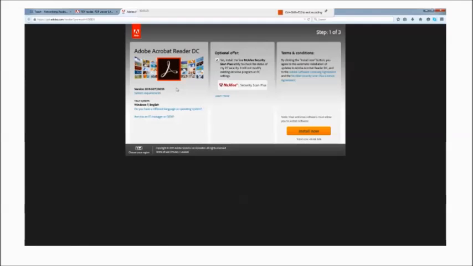Now here is one of the other places that people make some mistakes. You'll notice that Acrobat comes up and we're on step 1 of 3. By default, it's saying, do you want to install the McAfee Security Scan Plus Utility Check? Well, I don't want to do that. That's an add-on that they get paid for if you leave it checked.